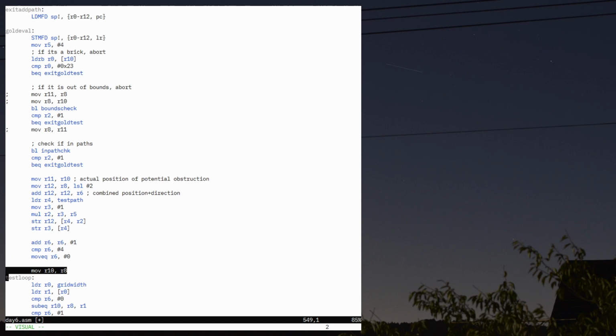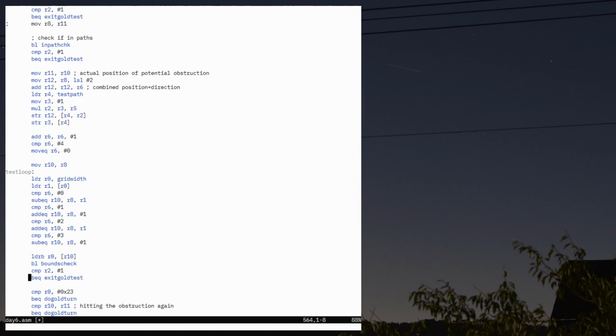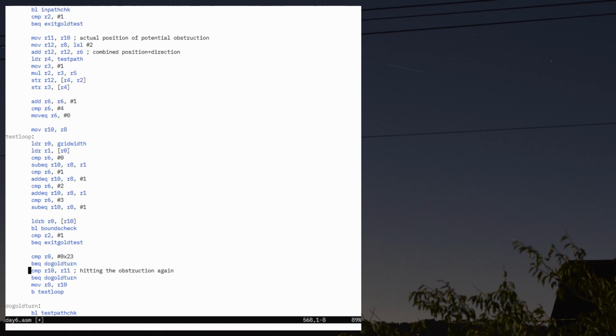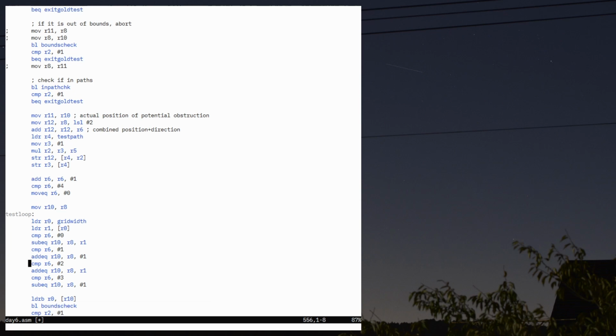because what was it? Why do I have to put R8 back into R10 here? Not quite sure why actually, but we do it anyway. Move the value of R8 back into R10. Yeah, I don't think I need to do that. It doesn't matter. Because what I'm going to do is that we're going to fall into this test loop, right?